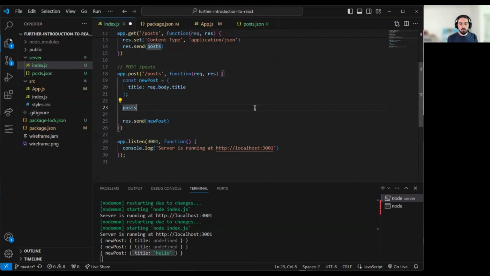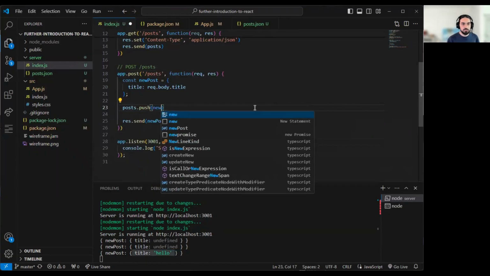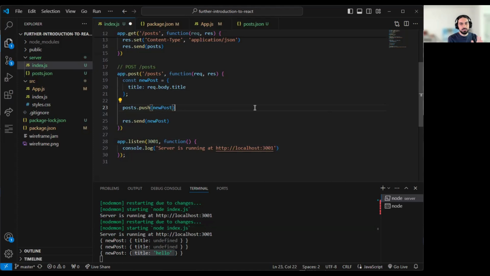Posts is a variable that holds an array. An array has many elements. To add an element to the end, we say push, and a new post. Now this is going to add to the posts array here, but that posts variable is only memory. It's not actually saved to the file. So we have to save it to the file by overwriting it.